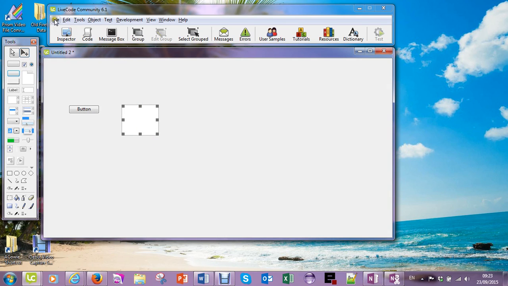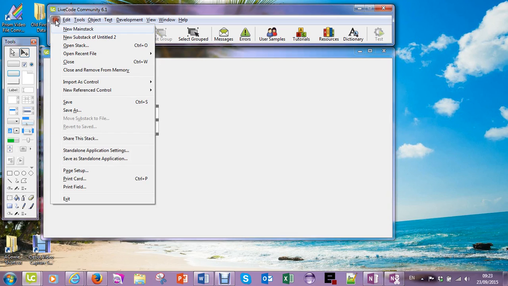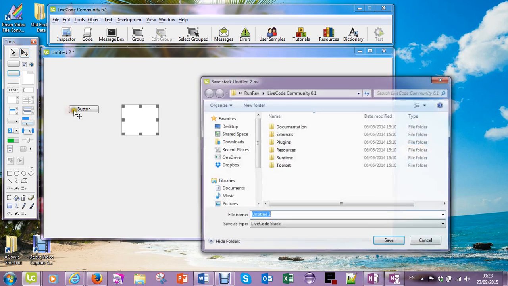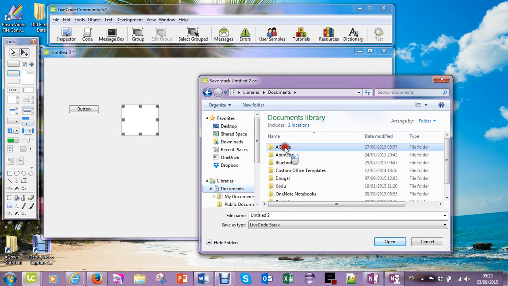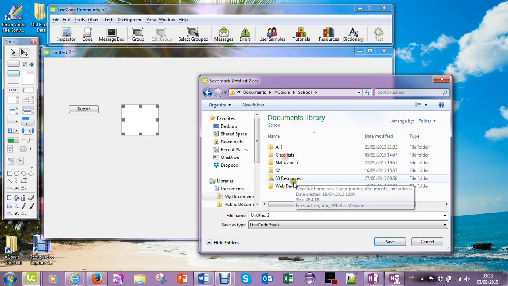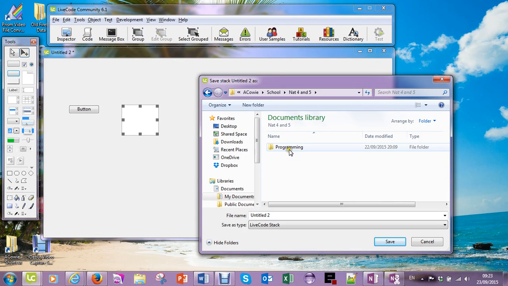And before I do anything else, I'm going to save this. So I'll go File, Save As, and then I'm going to root through to a programming folder. It's good to keep all your programs together in one folder. So I'll go Programming, and that's the one we were looking at before. So I'm going to make a new folder, and I'm going to call this Bob's Cafe.